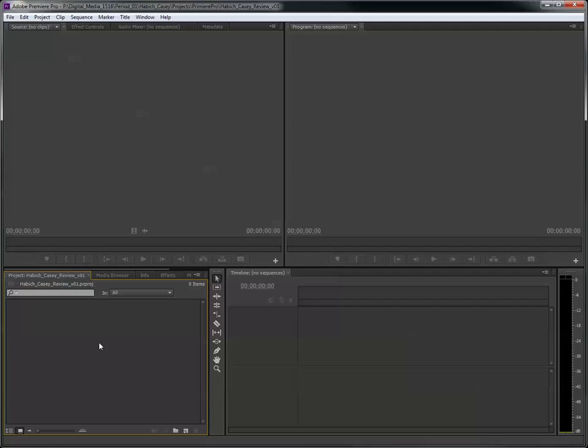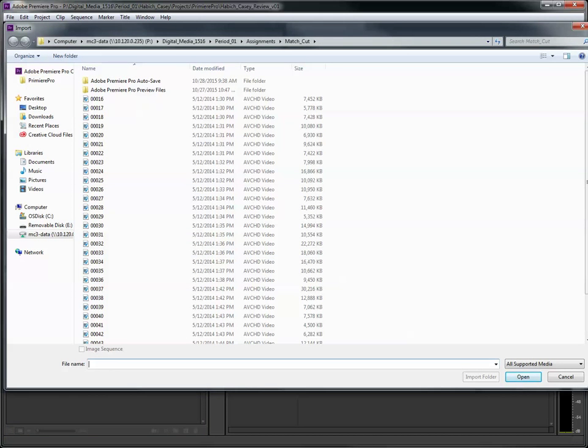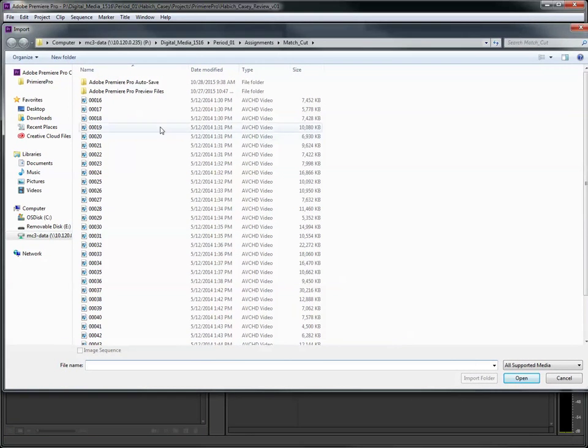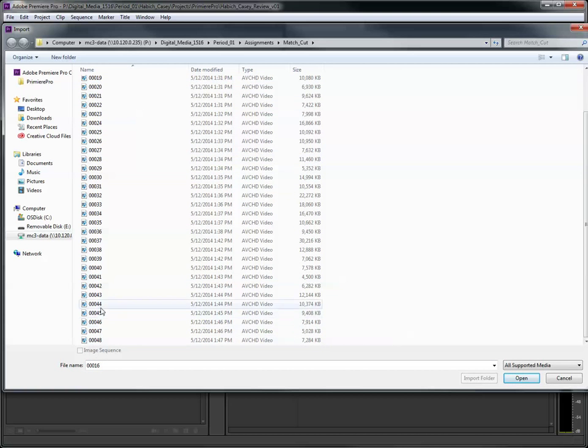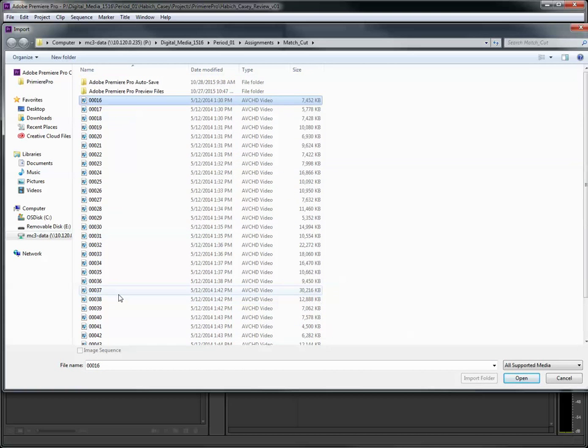There are multiple ways to import things. You could right click and go to import, or you could double click it just in the empty gray space in your bin. That's typically what I do. So I just double click and it opens up the import window, and it's already to the folder that contains a bunch of clips I want to use. So I'm just going to use those, but if I needed to navigate somewhere else, I could do that pretty easily by going there.